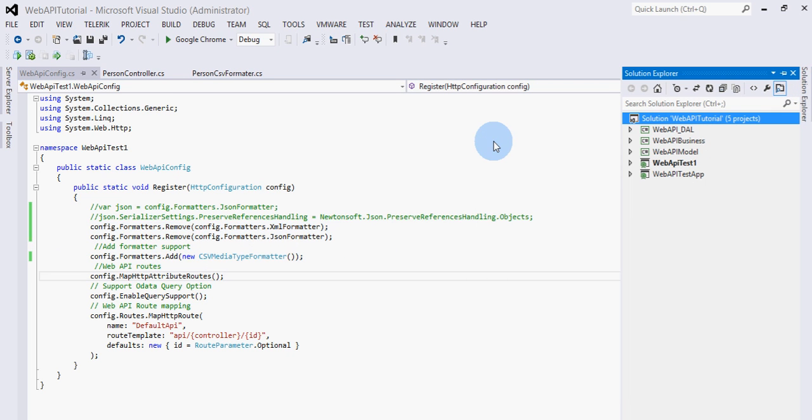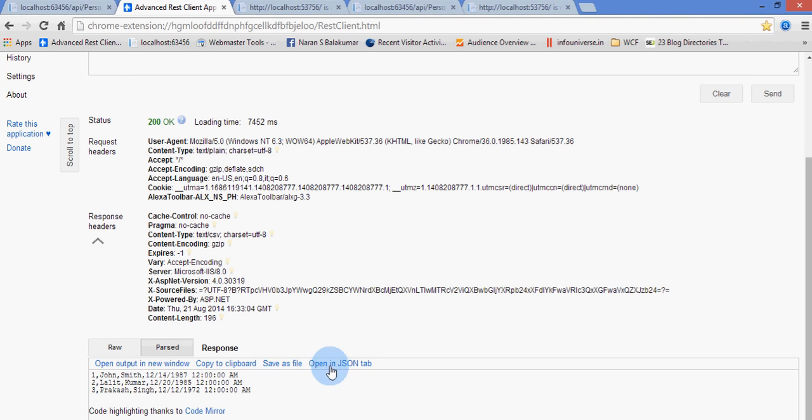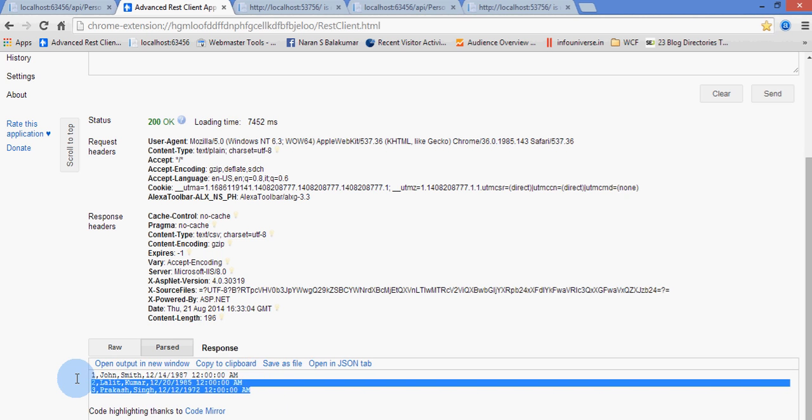Build. Build is successful, and then let's run it from Chrome REST client. It's loading the data, and so it's pulling the data. Now here you can see this 1 comma first name comma last name comma date of birth. So this data is now coming in CSV format.